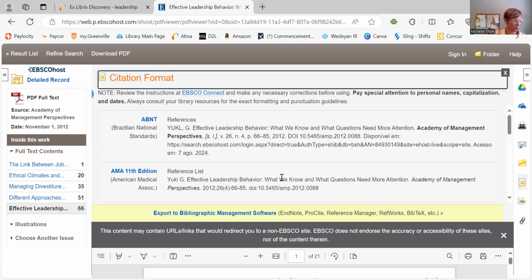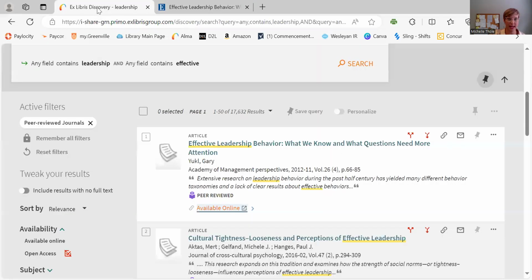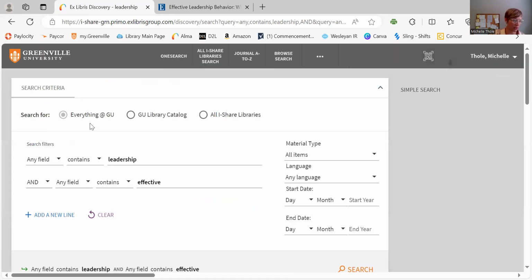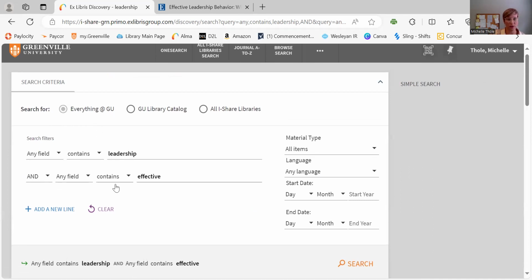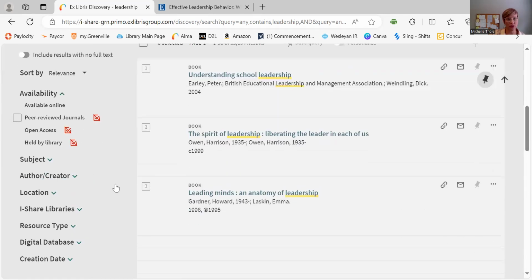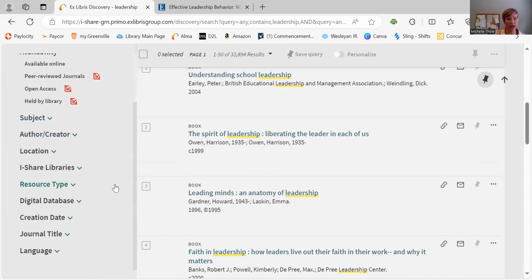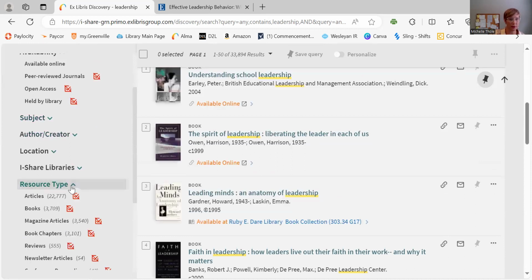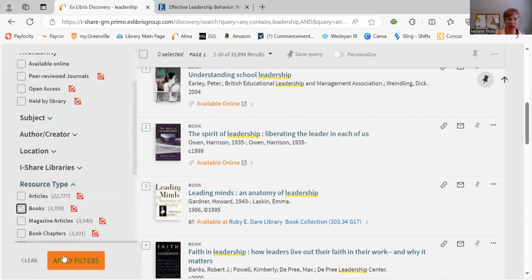Let's go back to my search results here and say we want to search instead of peer-reviewed journals. We want to look for books on effective leadership. So I will remove this peer-reviewed journal filter by clicking the X and scroll back down into our tweak results options on the left side of the page. Under the resource type dropdown, I can click the box for books and apply that filter.